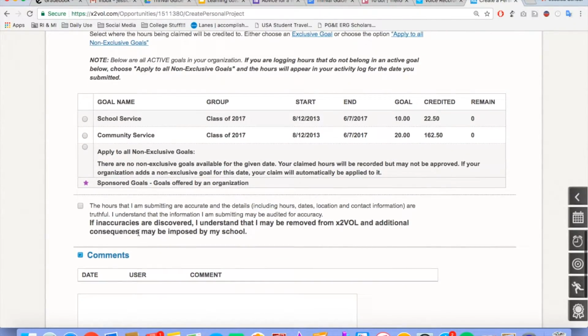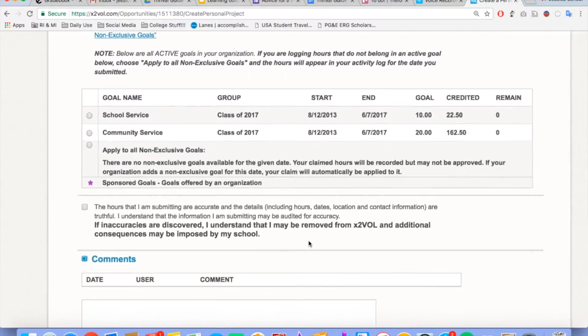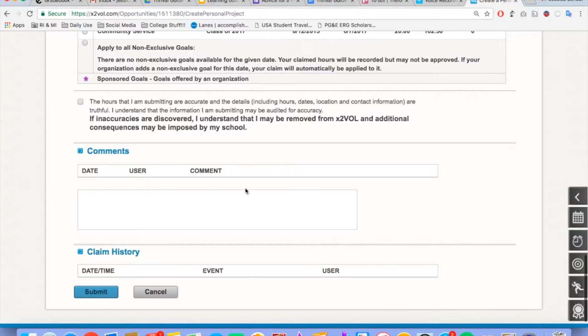Afterwards, there's this little disclaimer just making sure that you know what would happen if you were logging in false hours. Underneath, you can see any comments that your contact verifier or the school may put regarding your event, and then you can submit it, and that's how you get credit for your community and school service hours.